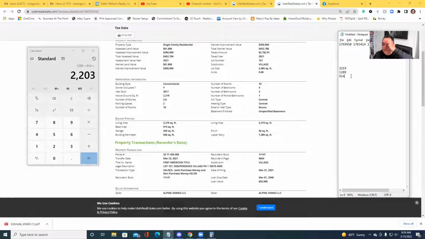Now, the only other piece is the basement. Well, the basement's typically going to be the same as, say, this base area here. And it could be this building perimeter here. That could be the main level square footage instead. You could use either one, probably. Either would be fine. I'm going to put 914. I'm being a little more conservative. I don't want to overpromise what the square footage on this house is.